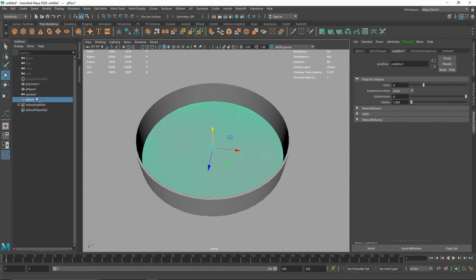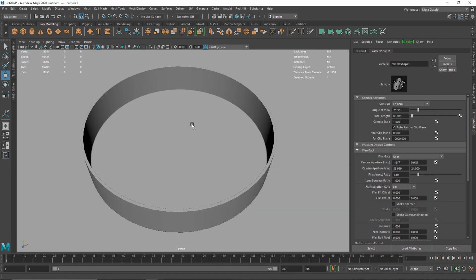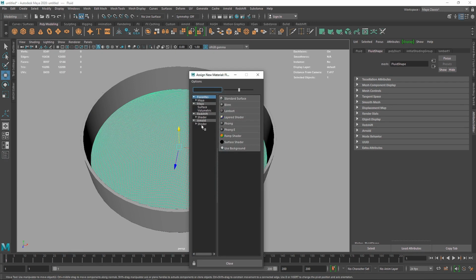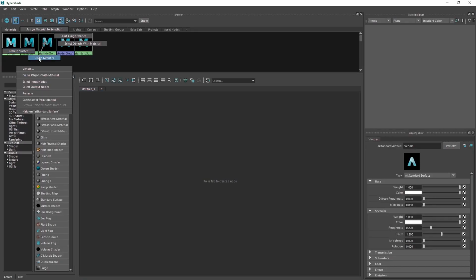So I'm going to go to my outliner and quickly rename this to fluid. This will be my floor, and this is my container. Alright, so we are good to go. I'm going to select this, right click, assign new material, and assign a default material. I'm going to call this material, I don't know, maybe Venom, and let's make the weight 1. So from here the work has been done. We have to go to Hypershade to carry on our work. And I'm going to go to my graph network.